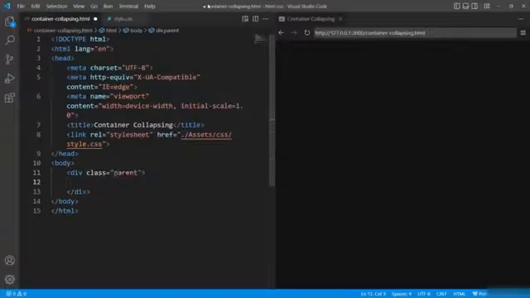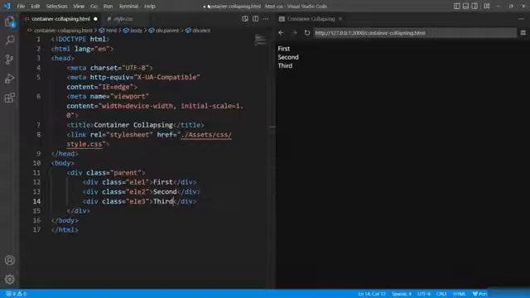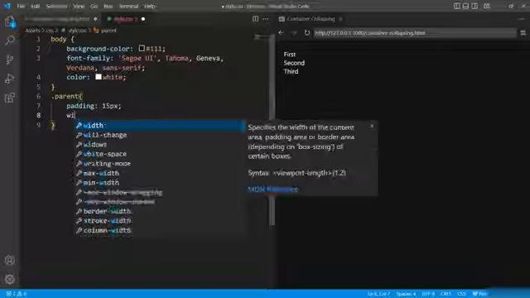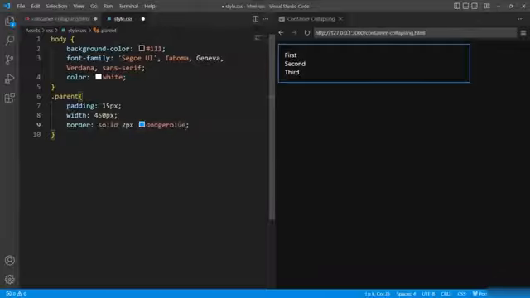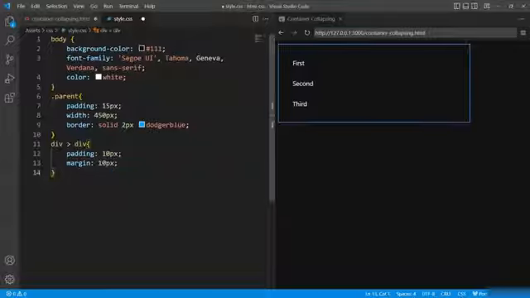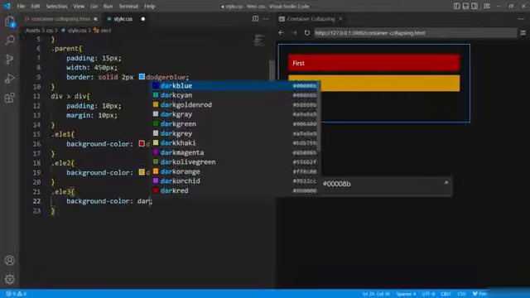I'm going to create a parent division which will contain 3 child divisions. Now I'm going to apply some styling to the parent division like padding, width and border. And we'll also style the child divisions, but before giving individual properties, let me add padding and margin to the child divisions. I will use the child selector for that. I'll give background color to each child division.